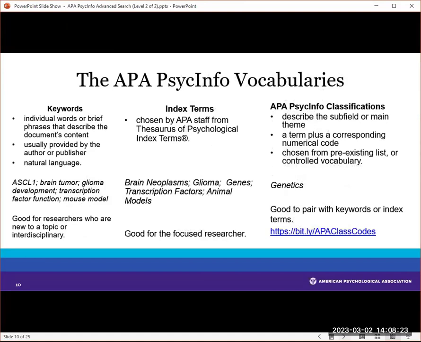So next up, we'll talk a little bit about the PsycInfo vocabularies. And it's important to understand the differences between these three types of descriptive vocabularies that are found in each APA PsycInfo record. So we have keywords, and these are the natural language terms that authors use to describe their own research. There's no standardization, so they can seem kind of random at times, but keywords may include the names of genes, medications, historical events, pop culture figures, and emergent terminology. These are specific elements or aspects of the study that the authors consider salient or important. So in this example, it might be brain tumor.